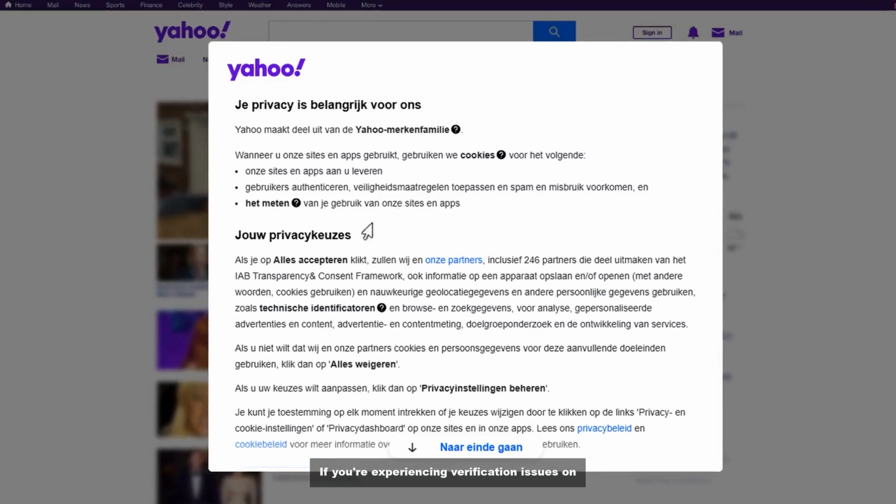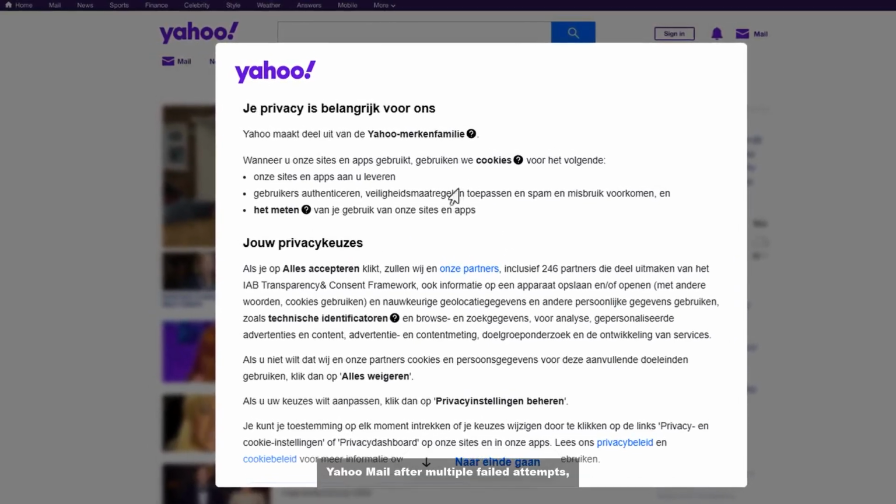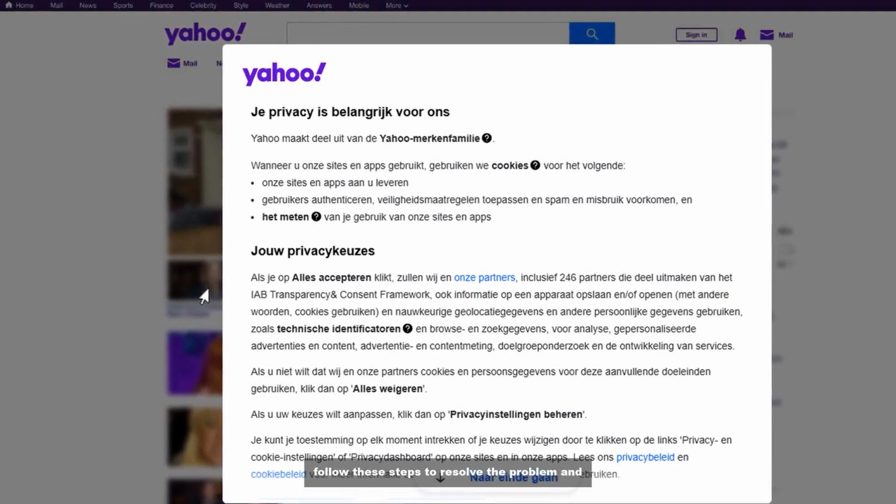If you're experiencing verification issues on Yahoo Mail after multiple failed attempts, follow these steps to resolve the problem and regain access to your account.